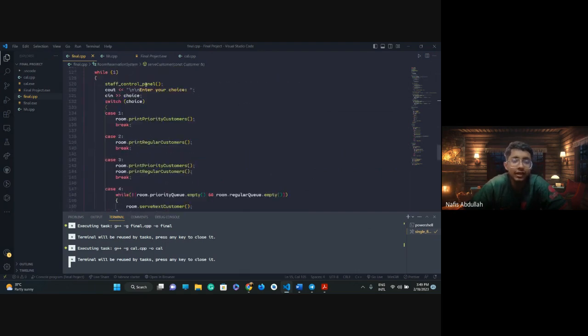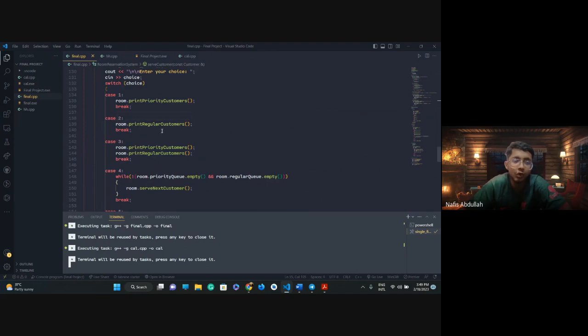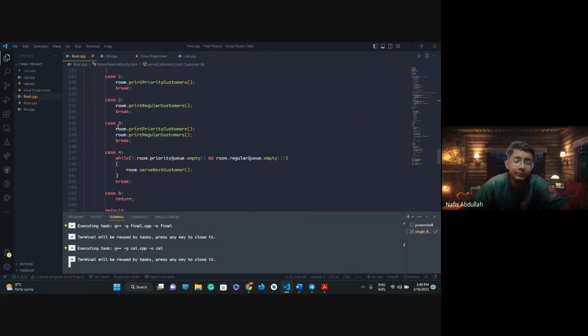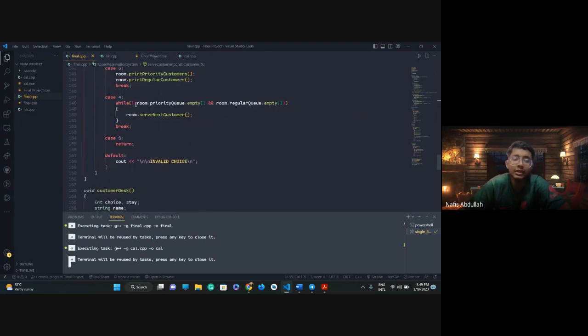At first, if the user chooses function one, then it will print all the customers in the priority queue. If two, then all the customers in the regular queue. And if three, then it will print all the customers in priority and regular queue both. And four, it will serve until the priority queue and the regular queue are empty, serving the next customer based on the priority.